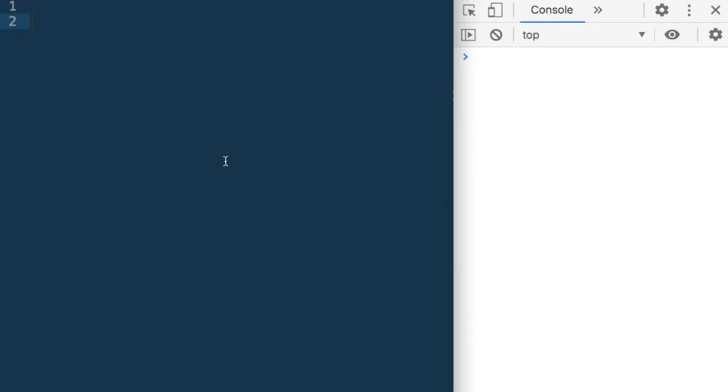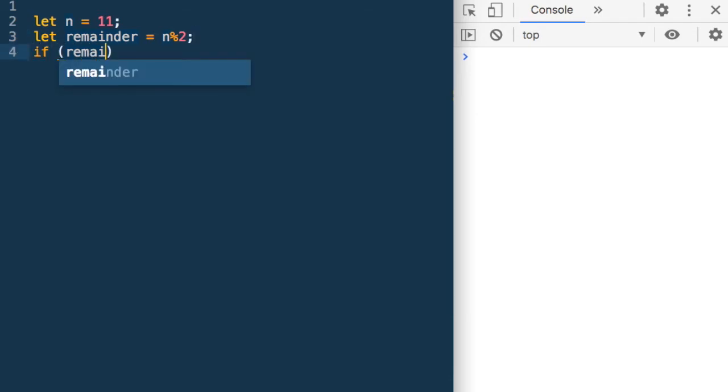Let us write the code. So let me first declare a variable say n and give it the value say 11. Let me declare let remainder is equal to n % 2. So that's the remainder when we divide n by 2. Now we can say if remainder is equal to 1. So if the number is odd, it means remainder is equal to 1. Then we can say n is equal to n + 1.